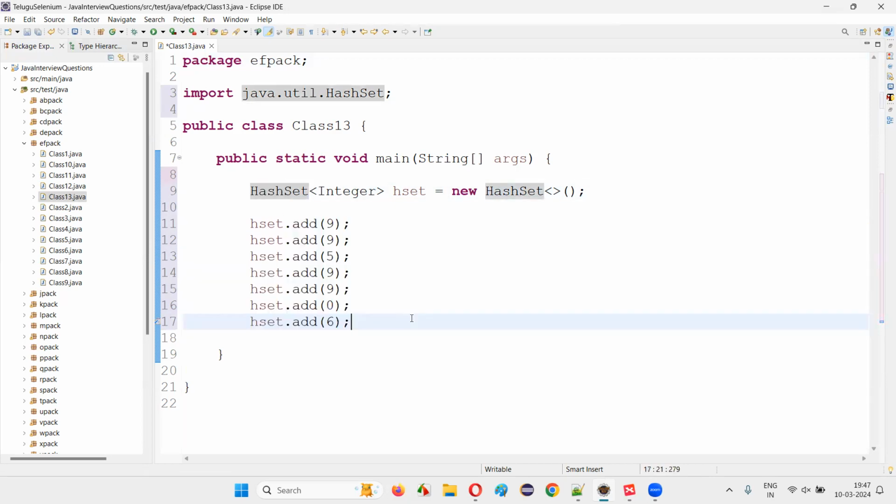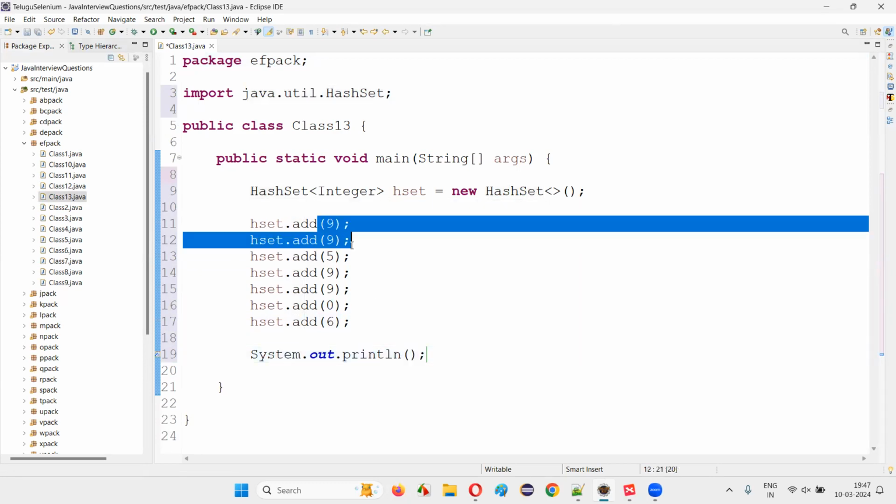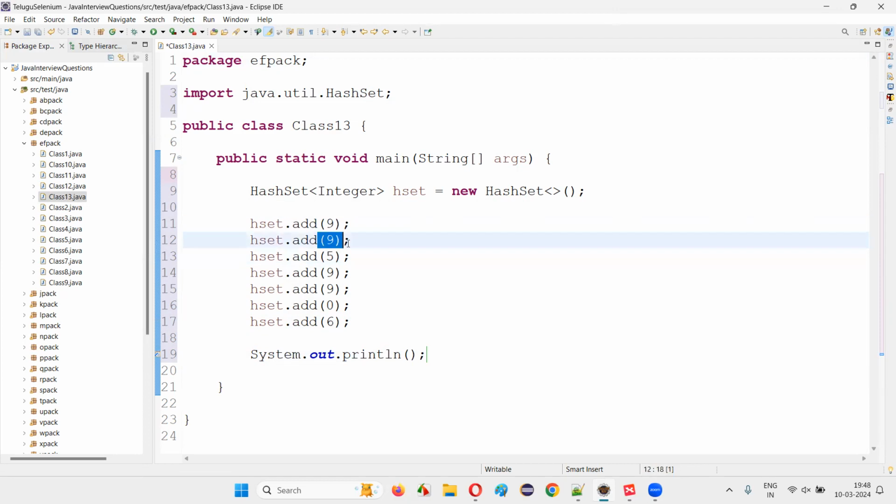So are you getting any compiler error? No. What HashSet will do is ignore the duplicate elements. If 9 is already there, it will ignore the next coming duplicate elements. But 5 is not duplicated, so it will consider it. 0 is not duplicated, it will consider it. 6 is not duplicated, it will consider it.